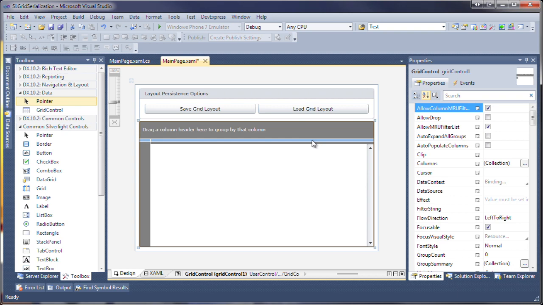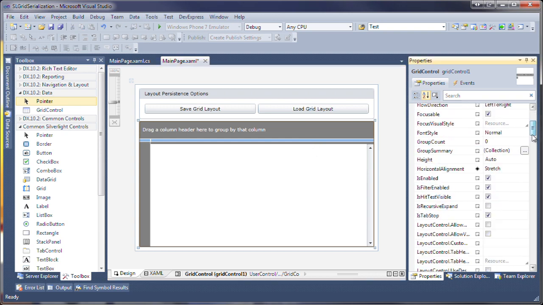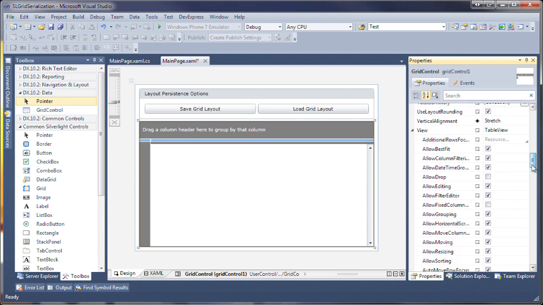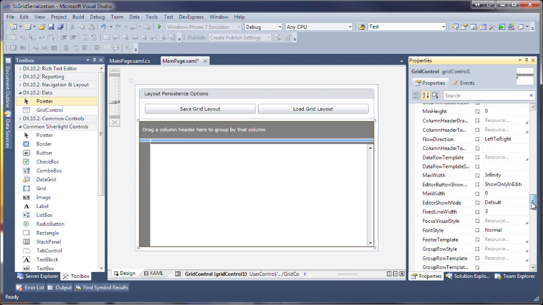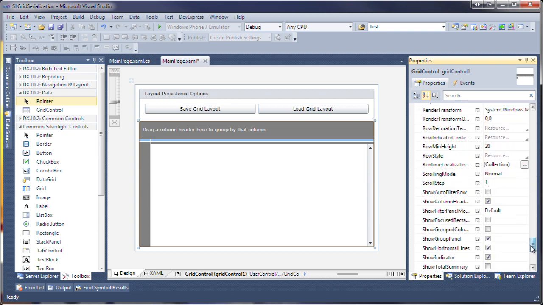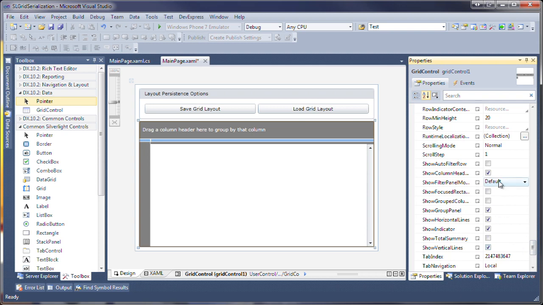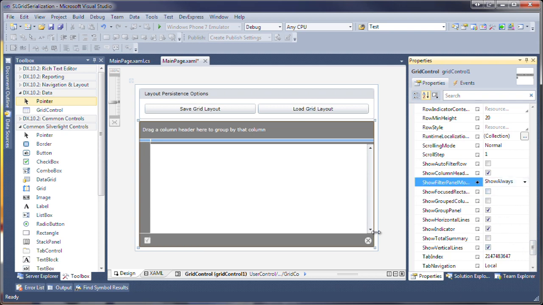Next, I'll configure the grid. I enable the auto-populate columns property so that columns are created and populated automatically based on the dataset schema. The auto-width property of the table view ensures that columns are fit inside the width of the grid control. Finally, I'll set the Show Filter Panel Mode property to Show Always to display the filter panel at the bottom of the grid. And I'm done with the UI customization and can continue with code.